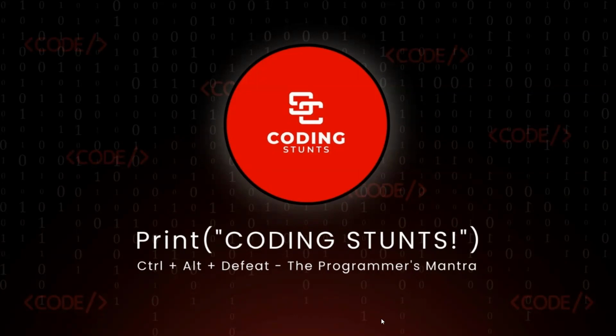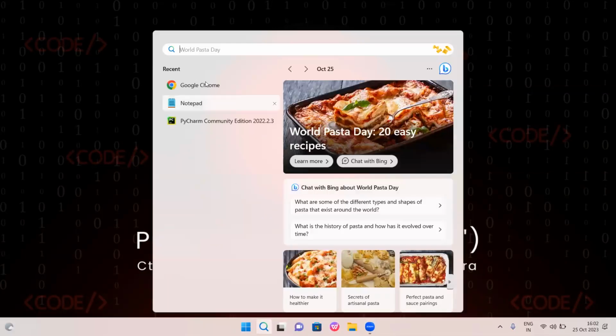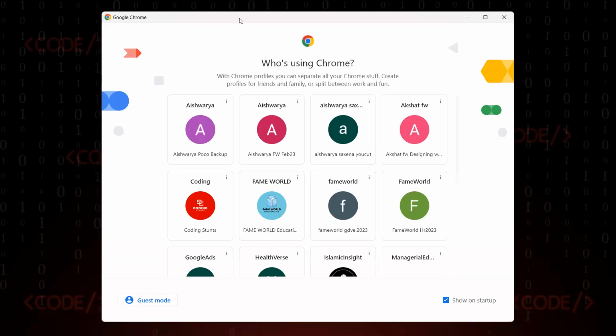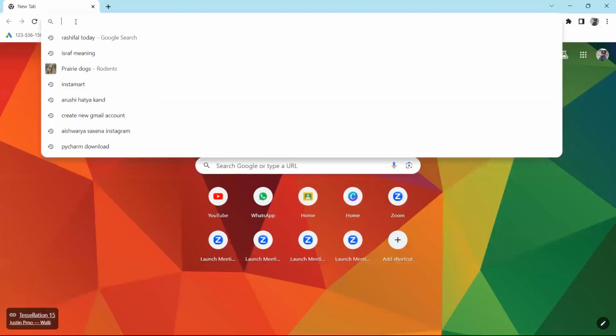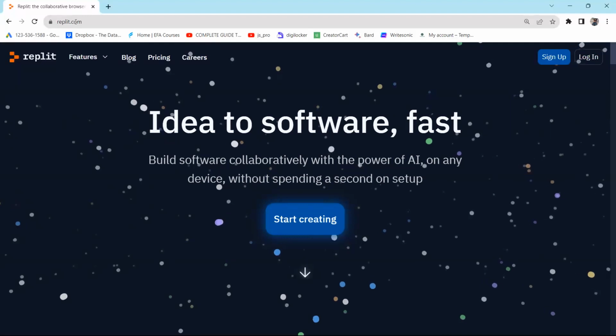I am Aishwarya Saxena, and in this video I am going to talk about some important IDEs, the online IDEs. As I promised in the previous video, I will be discussing some online IDEs with you. So today I will be talking about Replit.com. There are many more IDEs which I will be discussing and exploring in this series.